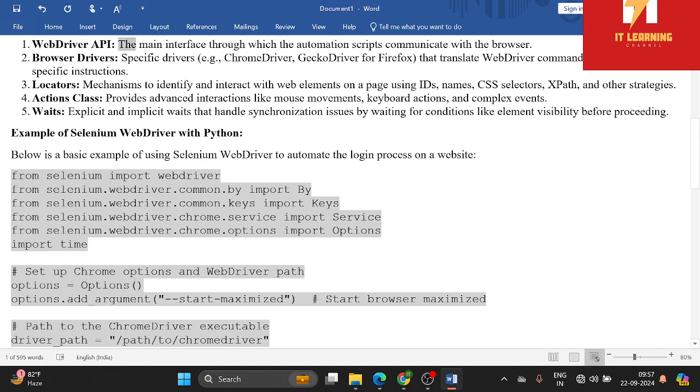Basic components of Selenium WebDriver. WebDriver API: the main interface through which the automation scripts communicate with the browser. Browser drivers: specific drivers, for example ChromeDriver, GeckoDriver for Firefox, that translate WebDriver commands into browser-specific instructions.